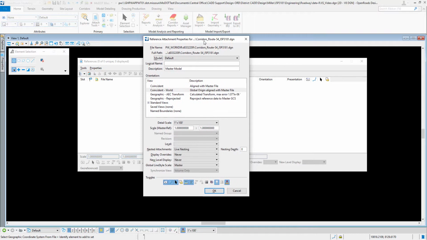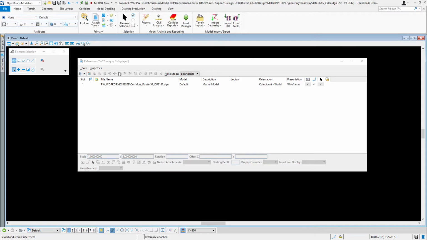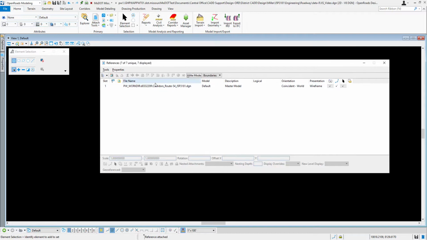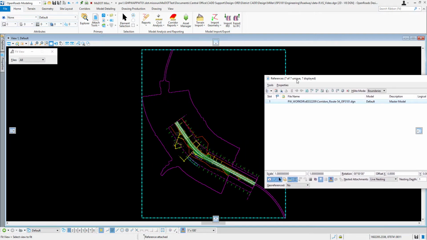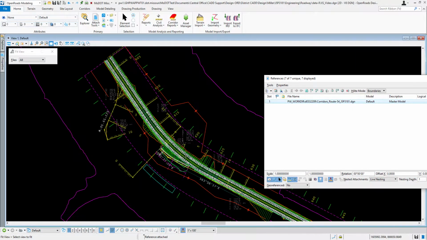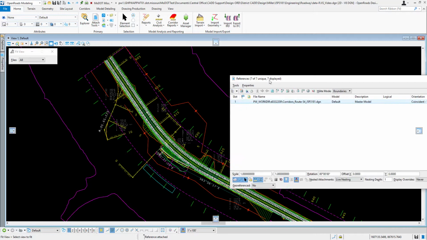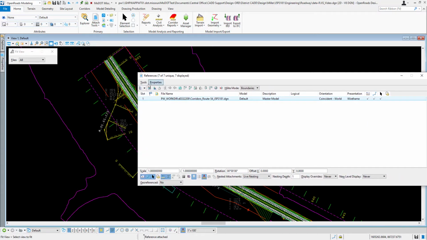Here's the dialog you're looking for where you need to make a change. If I just went with a zero nested depth, just a corridors file would come in. I want to grab whatever's attached to that corridors file. So I'm going to go ahead and change this to 1, and then I'm going to hit OK. Now, in the reference dialog, all you see is the one file that's attached. But if I do a fit view, you can see it's not only brought across the corridors file, but it's brought across the corridors 3D, our terrain, our land boundary, our everything that you can imagine, all our civil geometry.